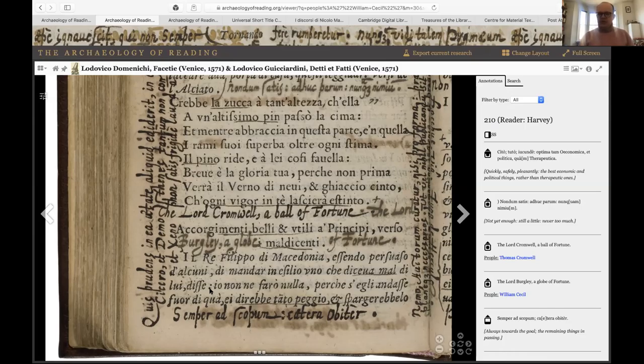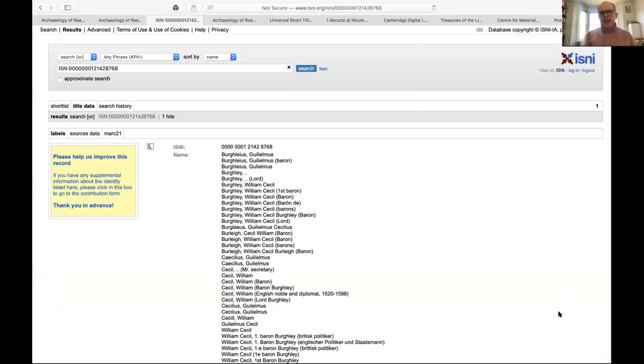Let's use the example of Lord Burleigh and click on his name here. The third option here, after the other options which would search within the same book or search within the collection for other mentions of Cecil Lord Burleigh, takes us out of the viewer. That's what this little arrow out of a box is telling us. And this takes us to the ISNI entry for William Cecil.